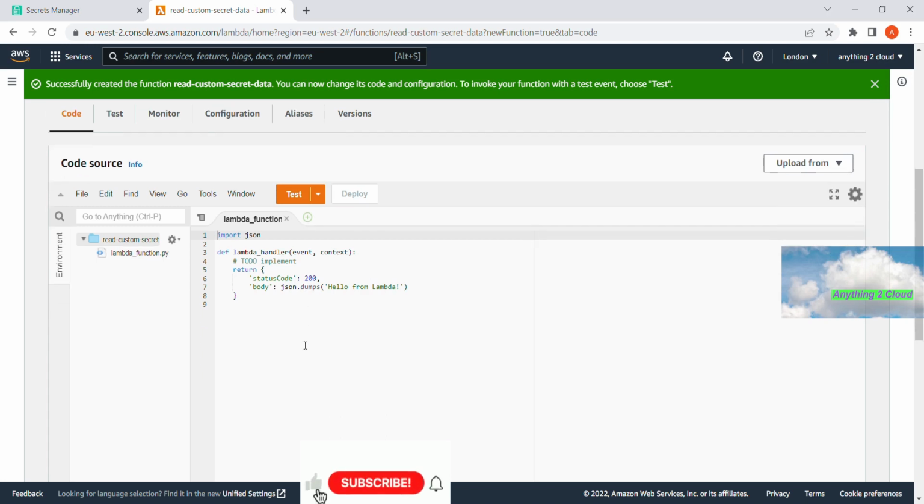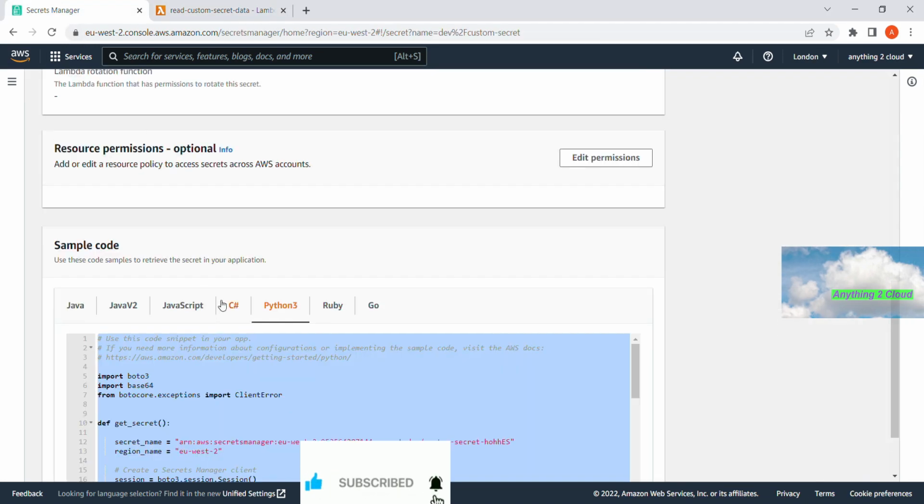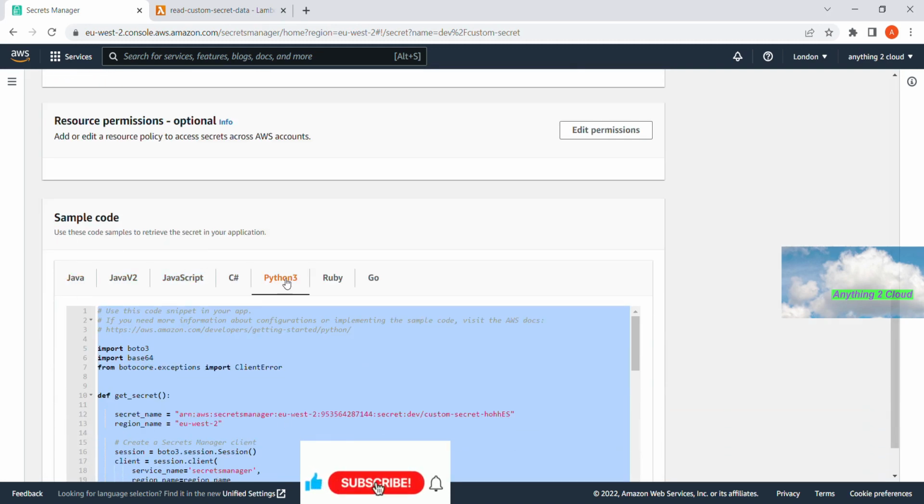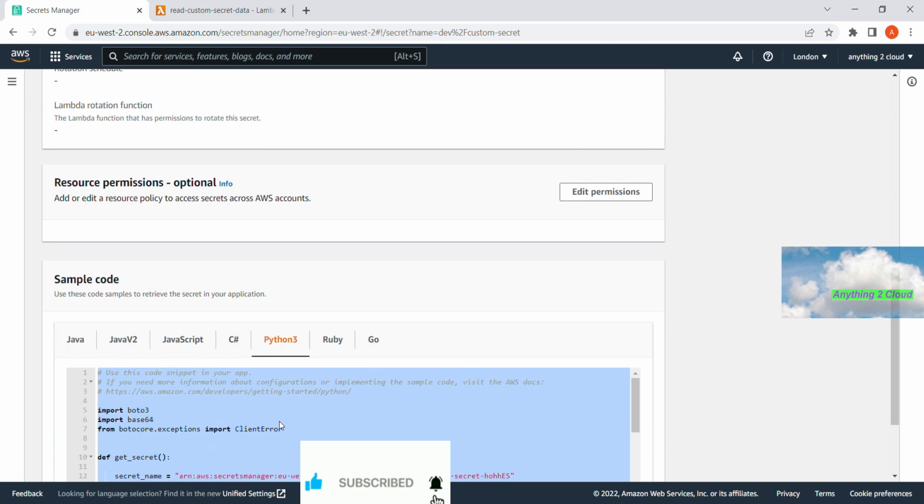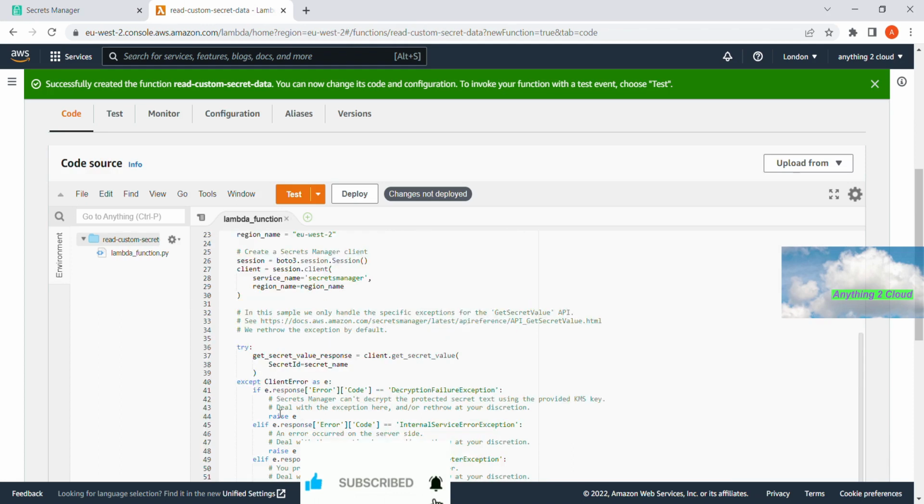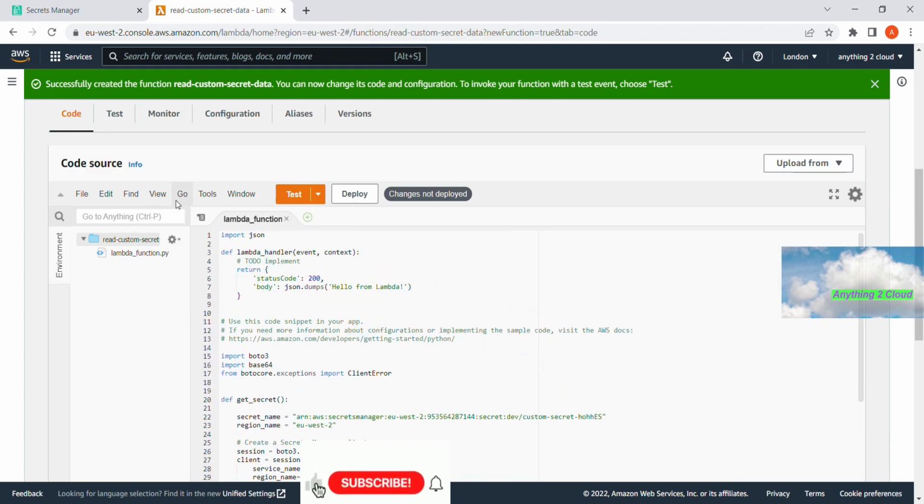Now it gave me a default page with this code. What I'm going to do is go into Secret Manager, where you'll find the sample code. I'm going to choose Python, copy this code, and paste it in this Lambda function. I'm going to use everything as it is. The only thing you need is the Lambda handler here. So I'm going to copy this Lambda handler and paste it in this function, get secret.